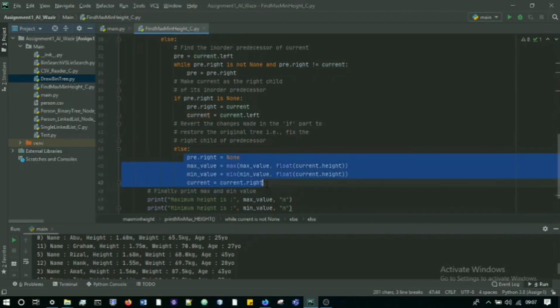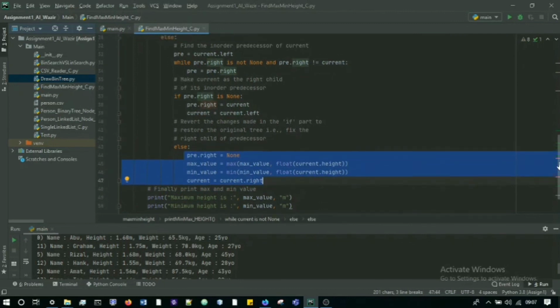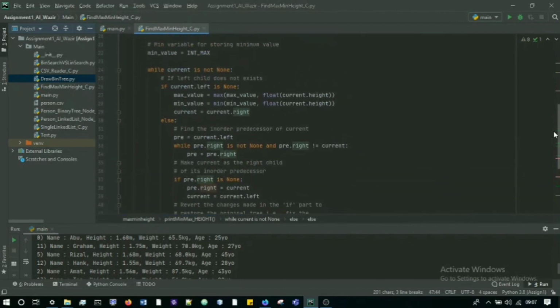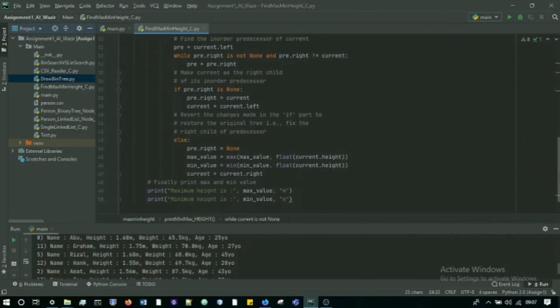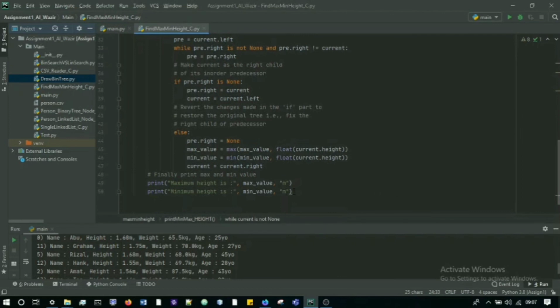This is done on the right side of the node, and eventually, after it has done all this, because it is a while loop, it has to go through everything. At the end of it, it will print out the minimum value and the maximum value.